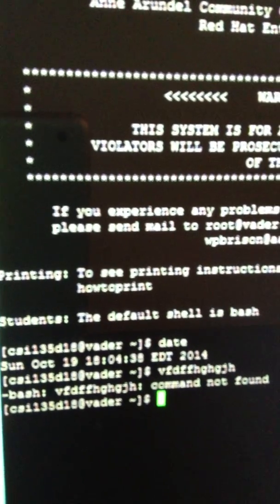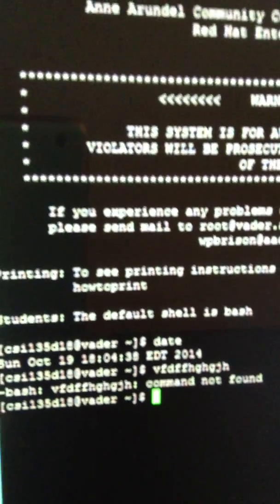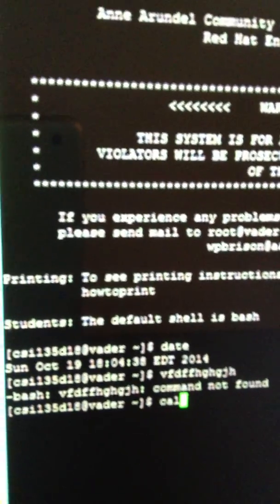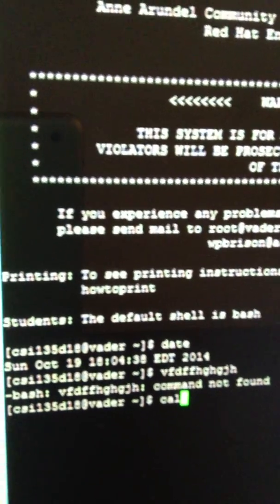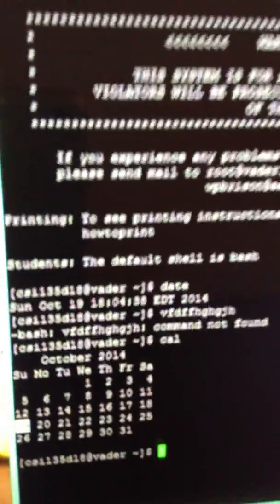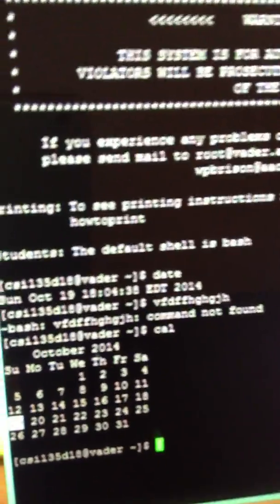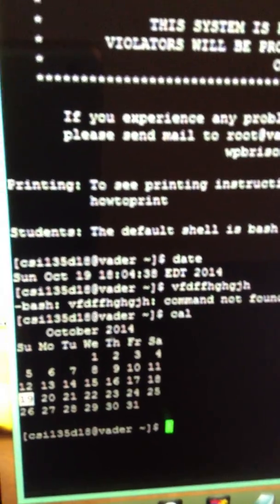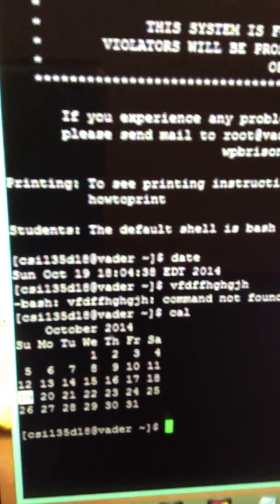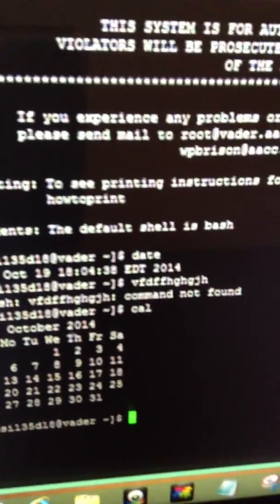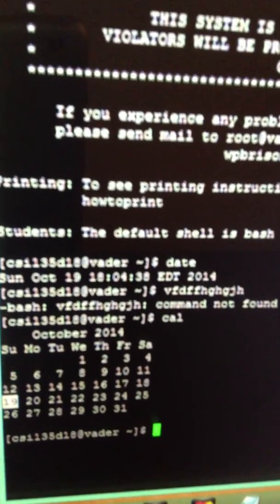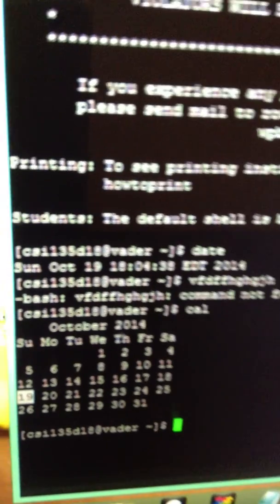If you want to look at the calendar, all you need to do is type a command called cal. Cal will give you the calendar of this month. You can see the calendar there. It is called October 2014. So you see today's calendar. That is what Linux will give us.